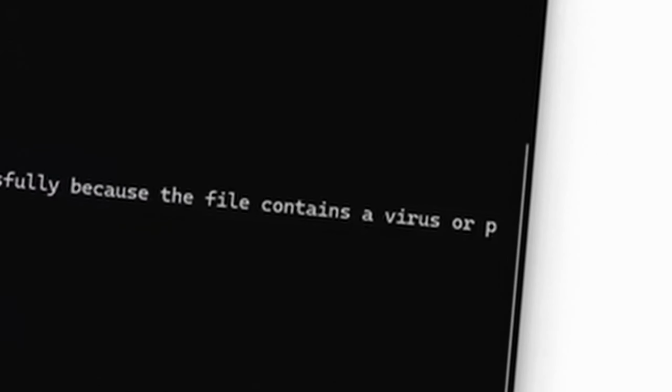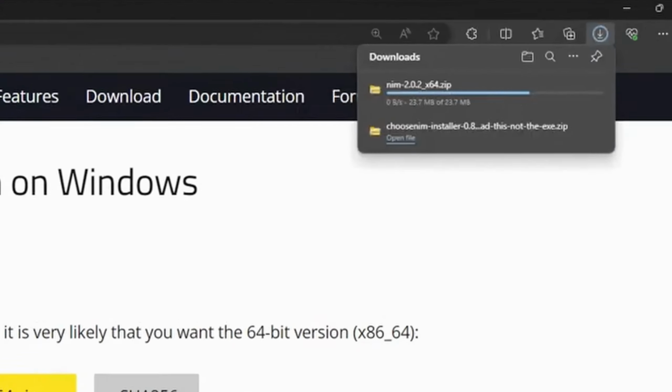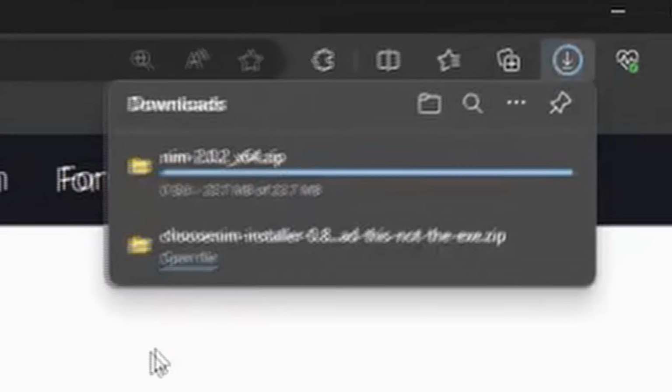Address found. Great. We'll just go with good old manual installation. 64-bit, yes. That'll be funny if that will be a Trojan as well.